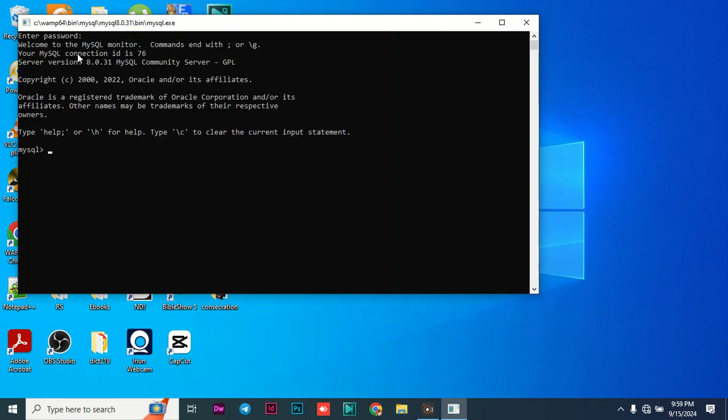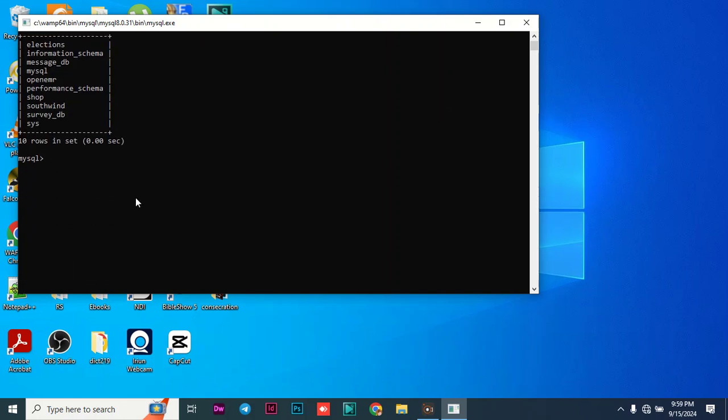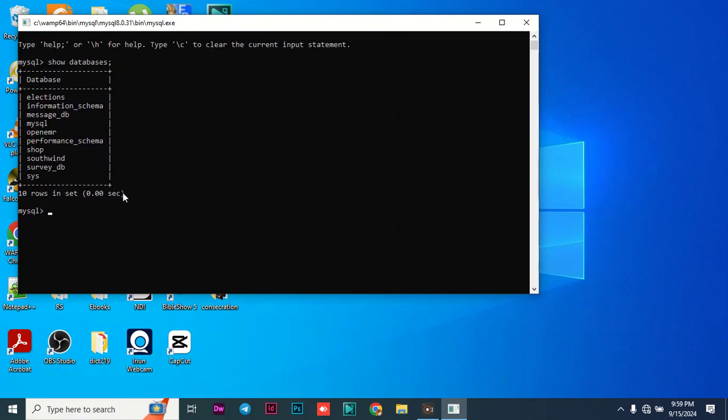So automatically it is going to display that for me, and then I'm going to type the first command, show databases. This is all the databases that we have. I want to create a database called Gumzo. So in this case I just say create database Gumzo.